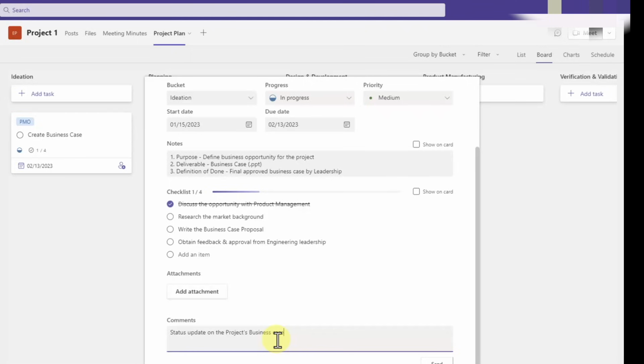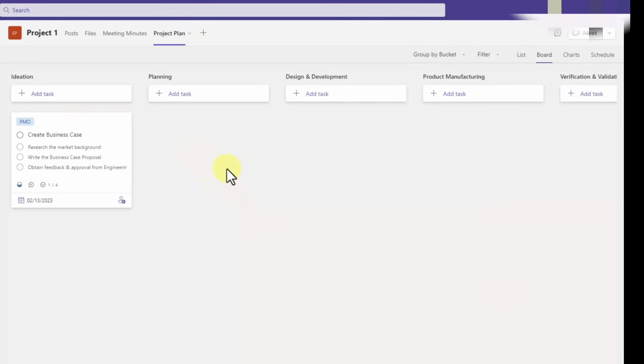When you click outside of this box and you go back to the main view, each of your tasks shows very critical information. The first row is a label, which in our case is PMO, showing which group is responsible for this task. The other important information is a task name and the checklist containing the remaining steps to complete.